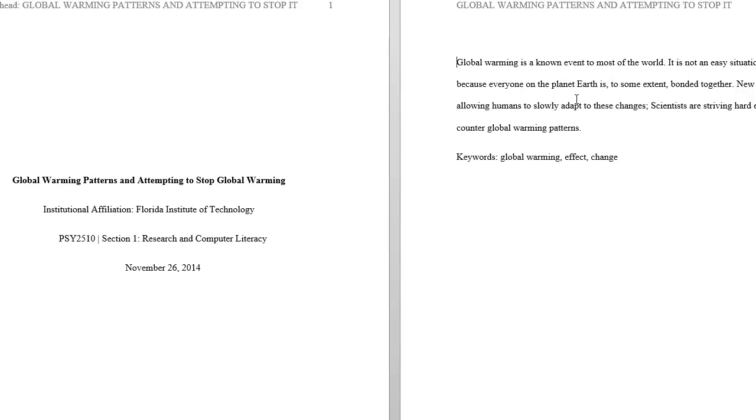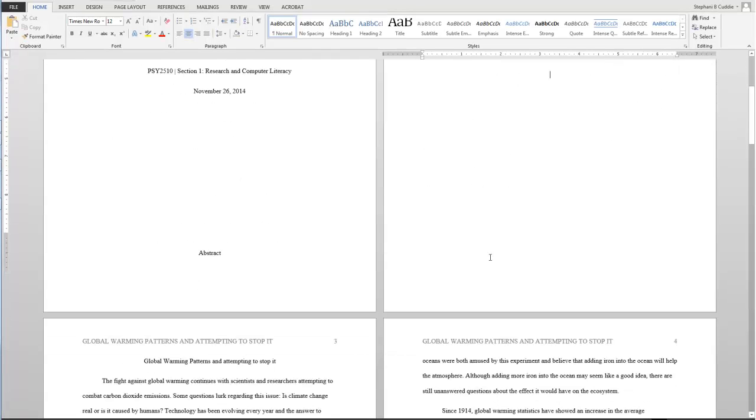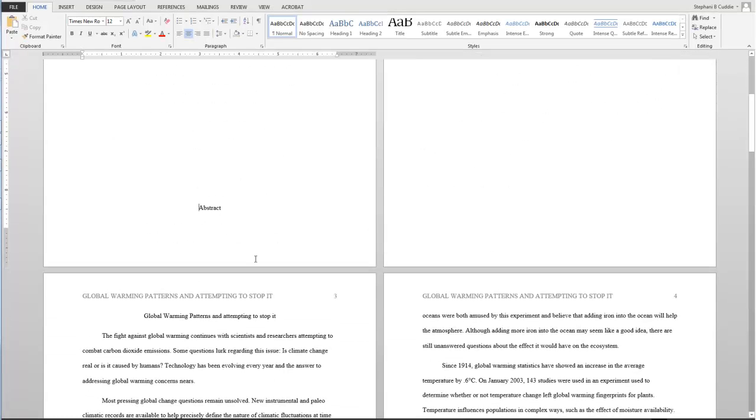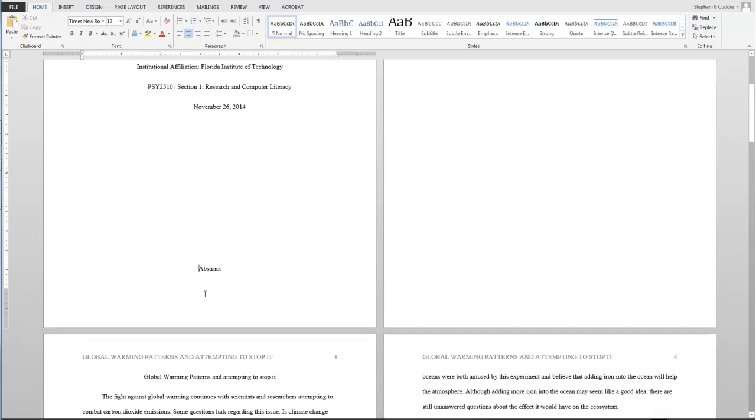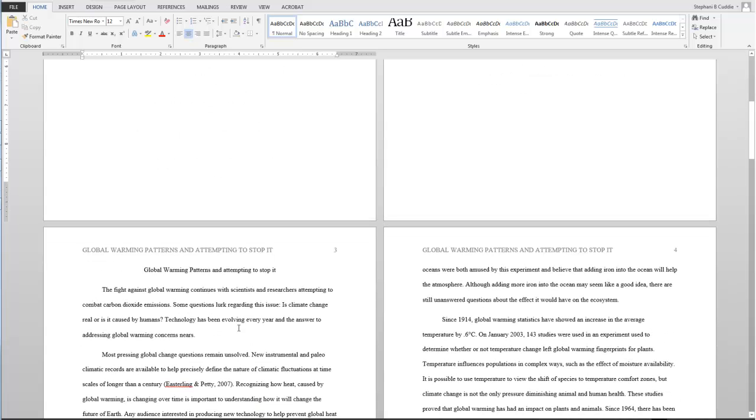It should also, at the top of the page in the center, say abstract. And keywords should be in italics. You can do that by going up here and selecting the italics button. You don't necessarily have to select keywords, but getting the practice of writing an abstract is always helpful. It looks like abstract was there at one point, but it got deleted.